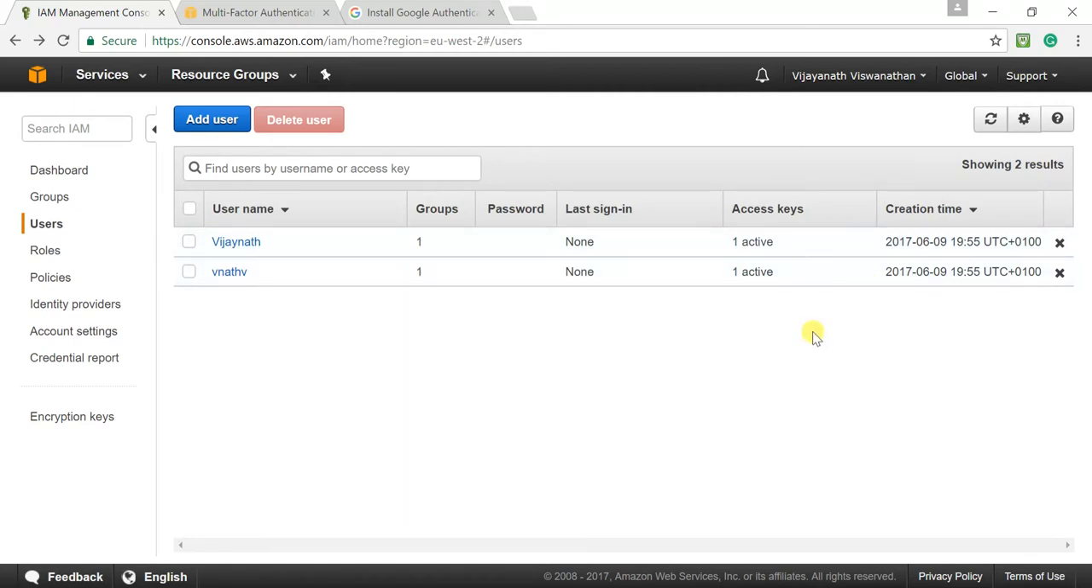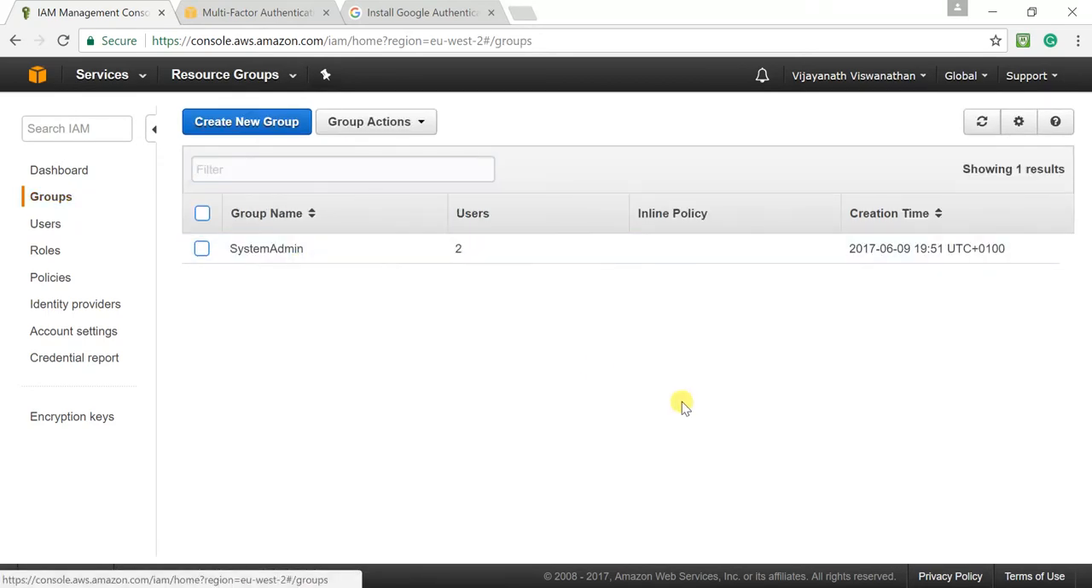Okay, now let us create a different group. Click groups here. What I'm going to do here is create a different group and assign one of the users we have created to the newly created group, and delete that user from the group we have already assigned. That's what I'm going to do.